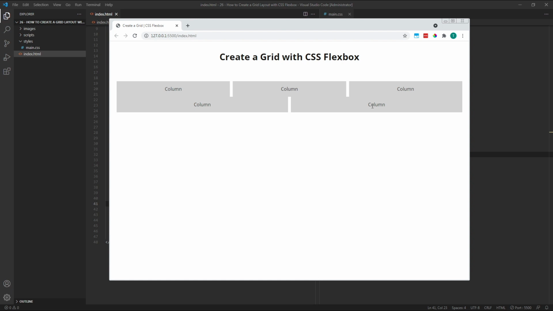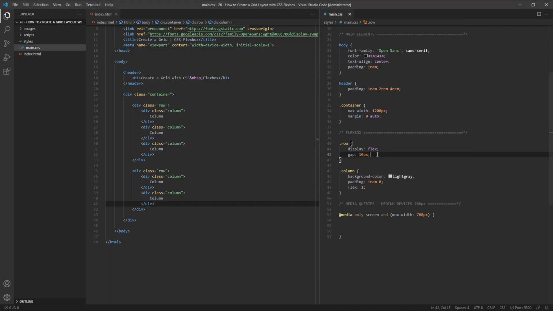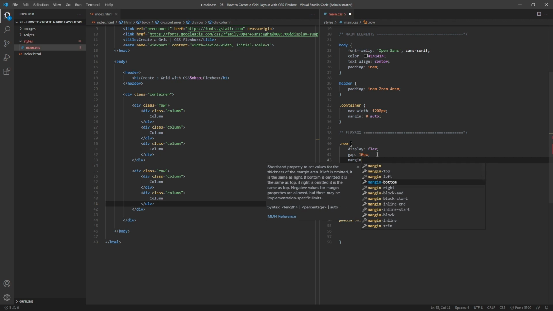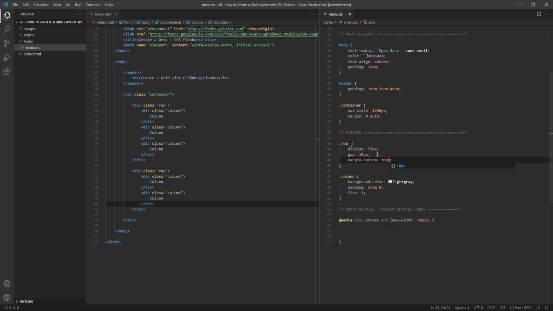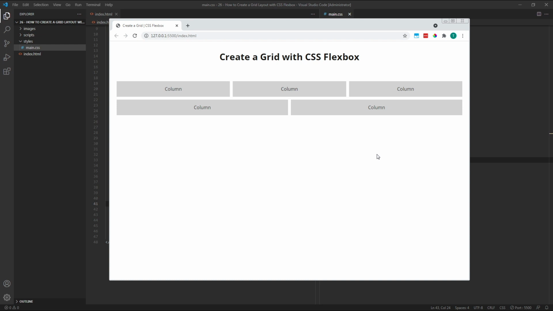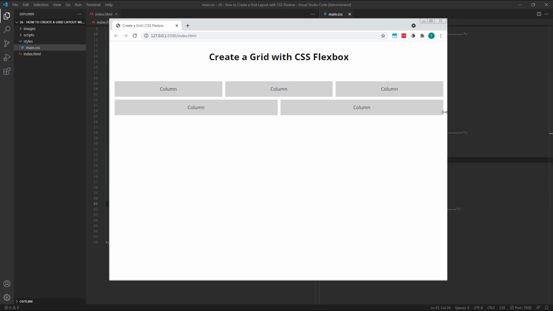I'd quickly like to fix the spacing here so that we have the same gap between our rows as we do between our columns. To do that, I'll give our row class a margin-bottom of 10 pixels. We now have the beginnings of a flexible grid layout.